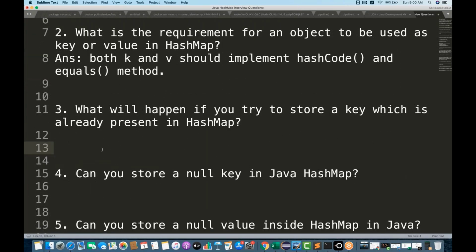Now the next question is what will happen if you try to store a key which is already present in HashMap. If you store an existing key in HashMap, then it will override the old value with the new value, and the put will return the old value, right guys? There will not be any exception or any kind of error. So yes, you can write duplicate keys.